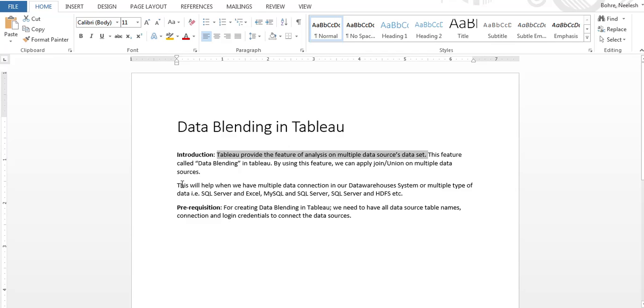This will help when we have multiple data connections in our data warehouse systems, or multiple types of data, i.e. SQL Server and Excel, MySQL and SQL Server, SQL Server and HDFS, etc. The prerequisite for creating data blending in Tableau is that we need to have all data source table names, connections and login credentials to connect to the data sources.